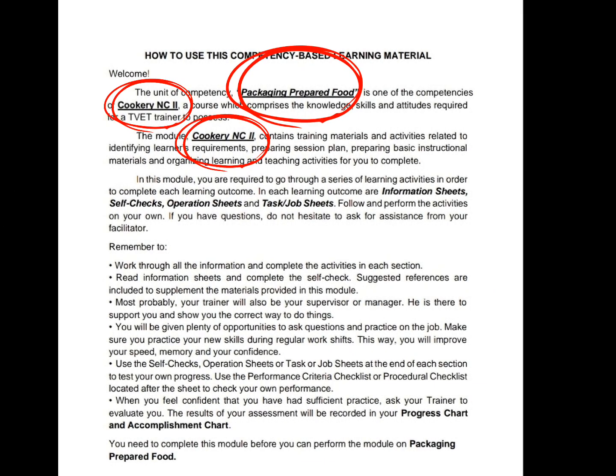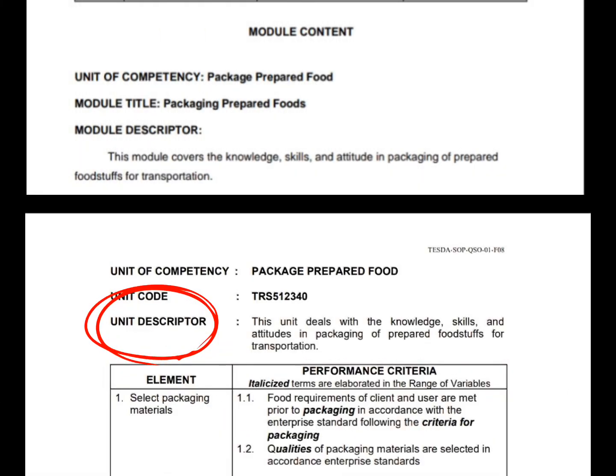For this part, we get it from the template that was sent by Sir Bart, and we just changed the italic words there with our competency and qualification that are encircled here. Next is the module content.